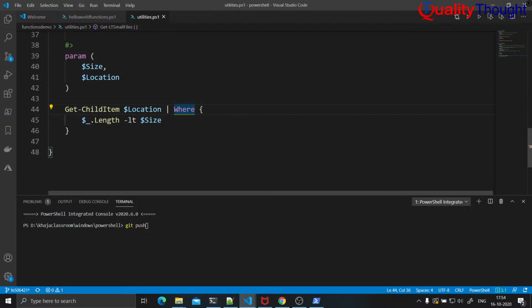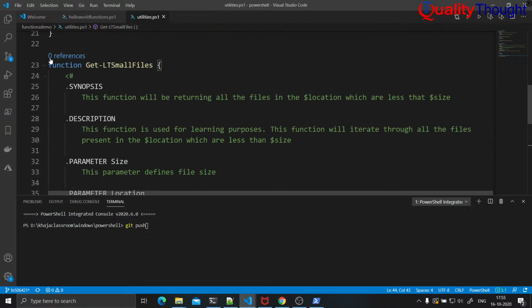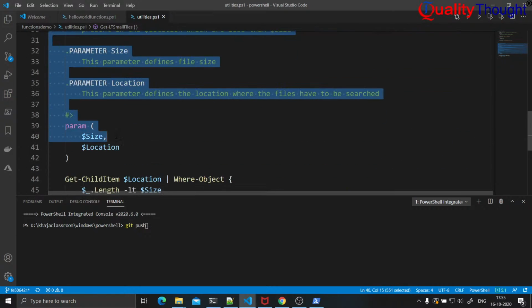Okay. So where is an alias? So let me write Where-Object. Fine. Okay. Now that's it. We have written the function. Okay. Now let me copy this function.